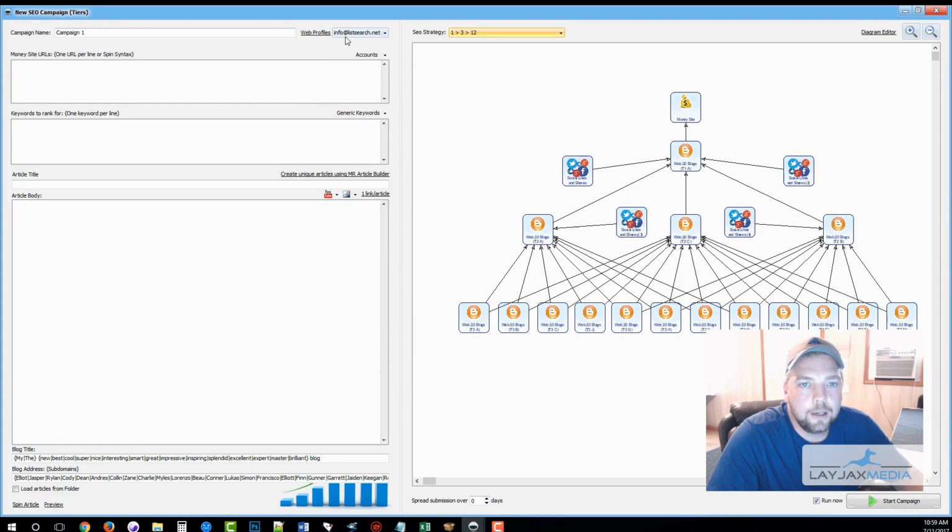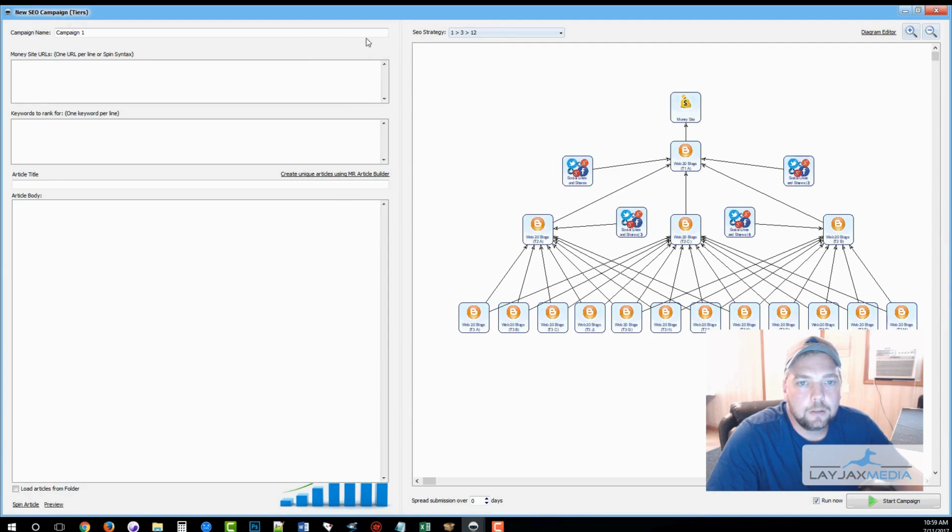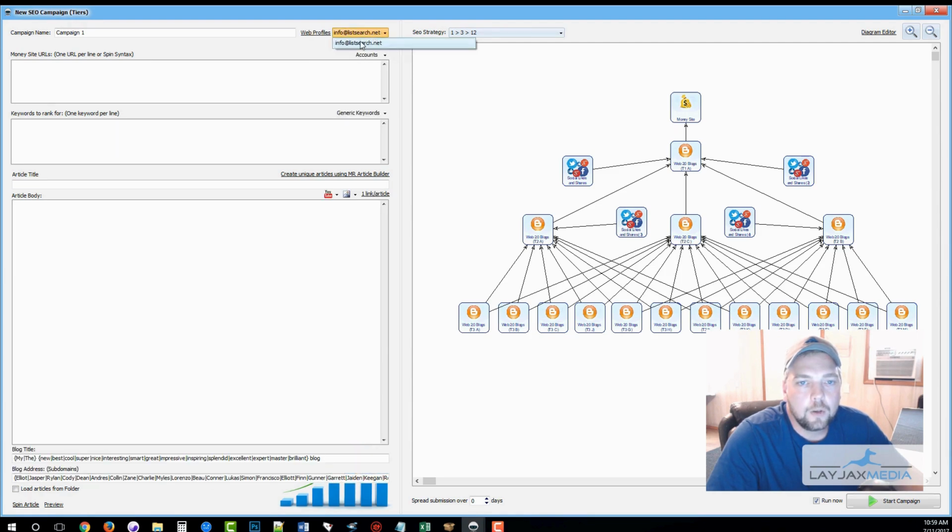So what I'm going to do here is I've created an email address through one of my websites, and if you see here, whoops. So I've already created this account here, which I'm going to use. If you don't have one, you can click on your web profiles. It's going to log you into your account where you can create one. And then down here is accounts.